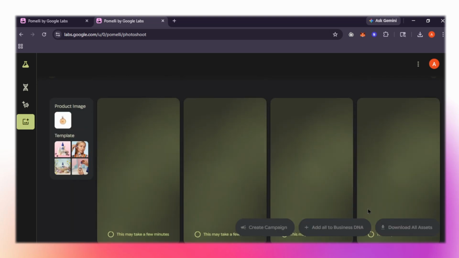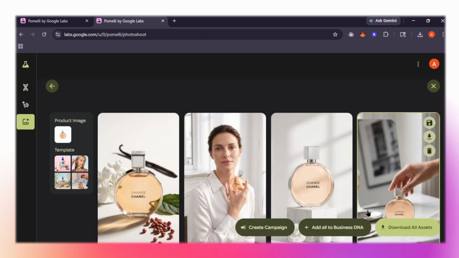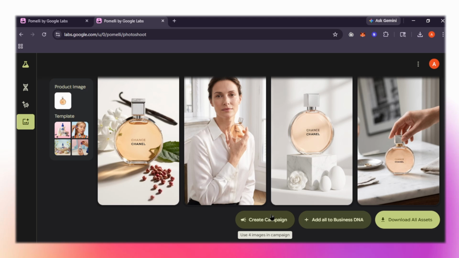And now Pomelli will generate high-quality product images, just like a real photo shoot, but without hiring a photographer or setting up a studio. And there you go. Your marketing-ready product images are now created. You can edit them further if needed, or directly use them in your campaigns.